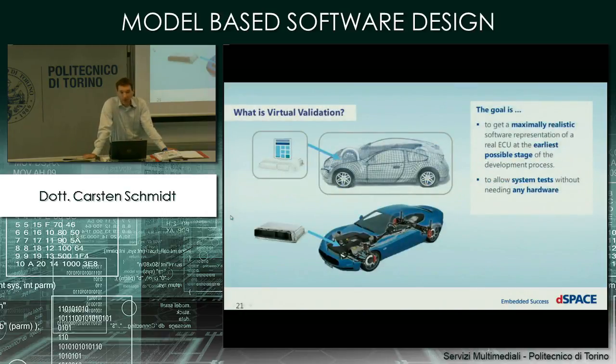Let's start from the beginning. So what is virtual validation? You have also seen an example of what you can do with it. You can do this virtual test drive, and the general task is the following. So you have, or you will at some time in the future have, a real ECU, and you will put it in a real car, and then you will test whether this real ECU works.